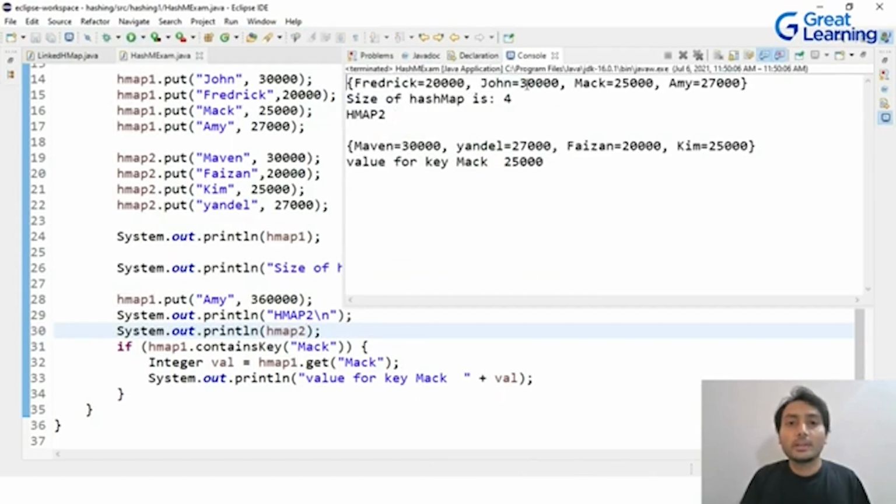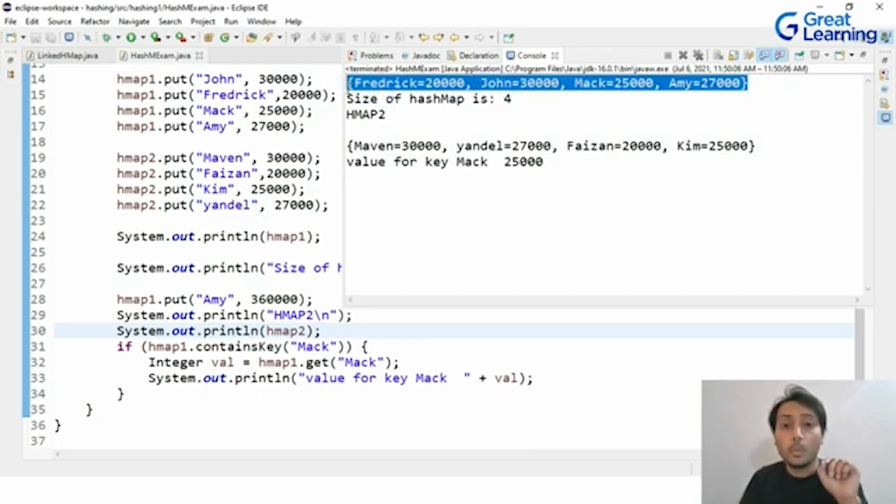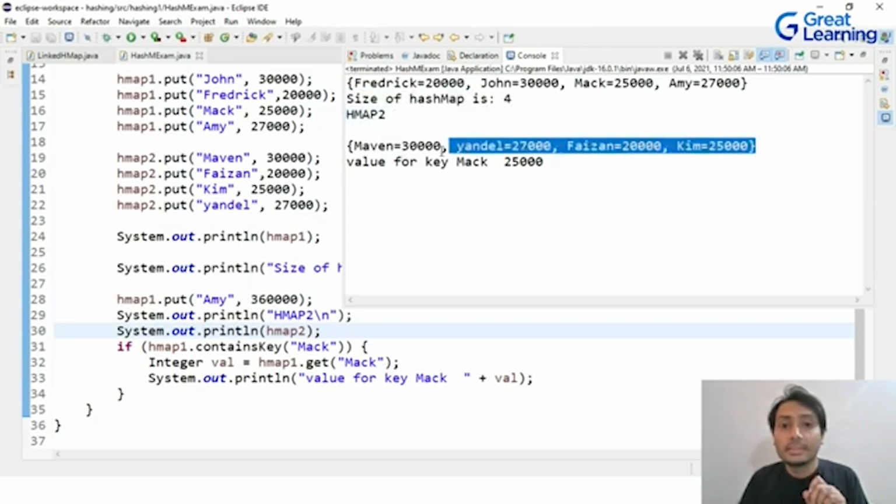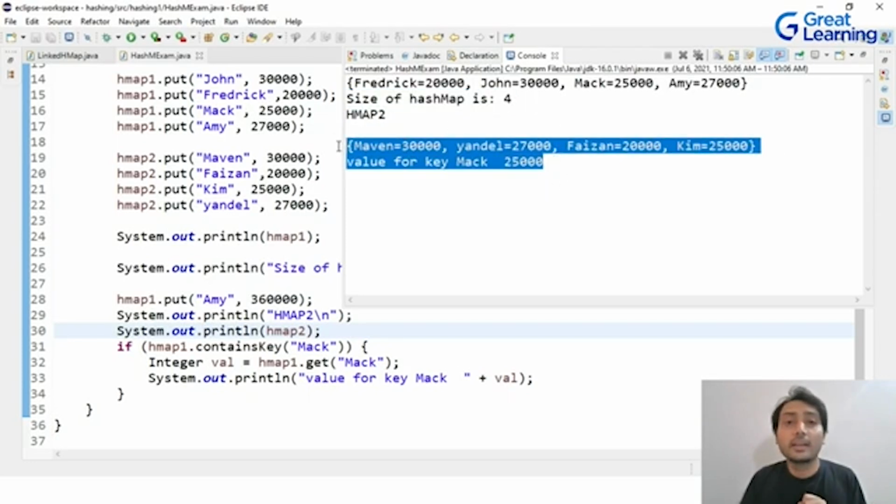Okay, so can you see here? So this is the content of our hmap1 object. The size of hmap1 is 4, and then hmap2 we have these. Fine. So I hope with this you have understood how a hash map has to be instantiated, how to use the methods associated with the hash map, and what are the differences.